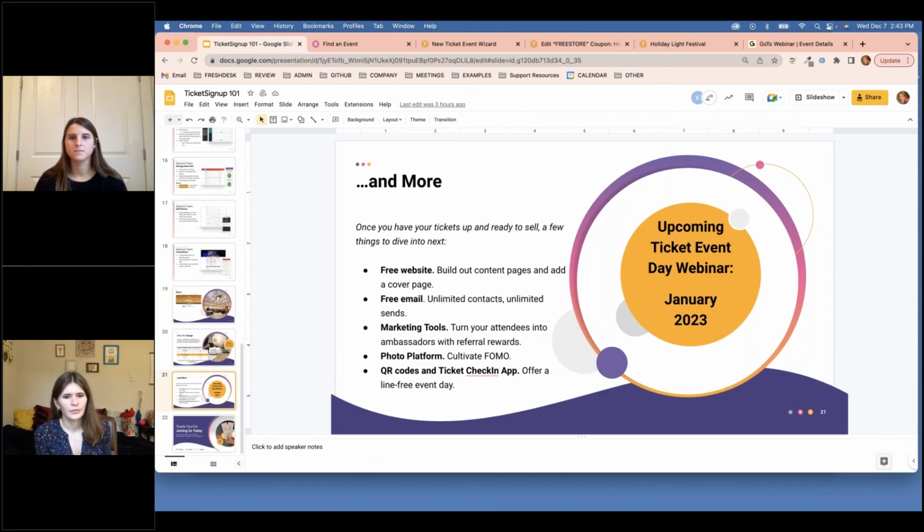We have a number of free marketing tools like referral rewards and refunds. So that's something like if you refer 5 people, you get a $25 refund of what you paid for your ticket. Things like that. We automate that, so it's really easy to set up and use. We have a free photo platform. I didn't show that on the website that I showed, but you can actually create photo albums that show up right on your website. So it's a great way to feature either photos from last year or photos from the current year.